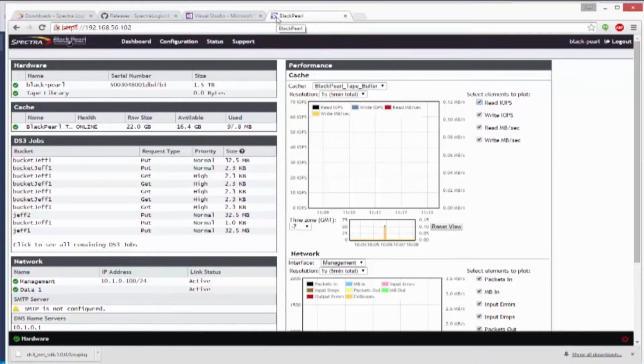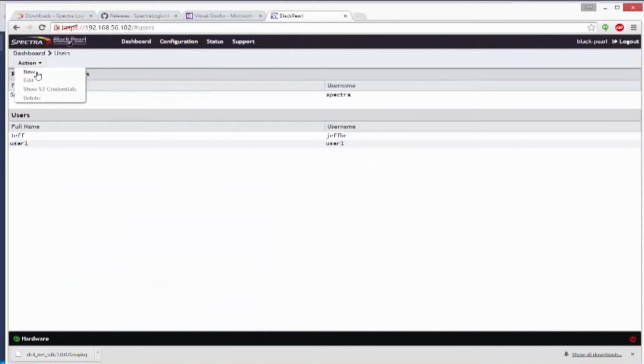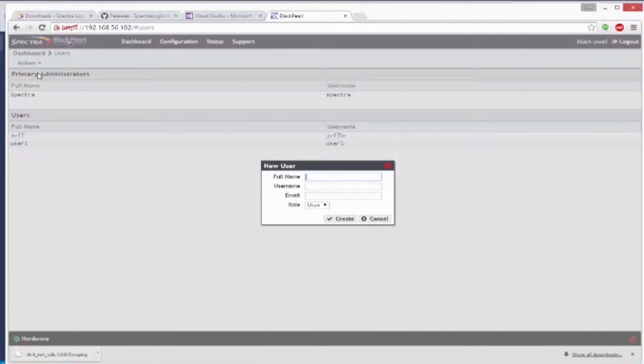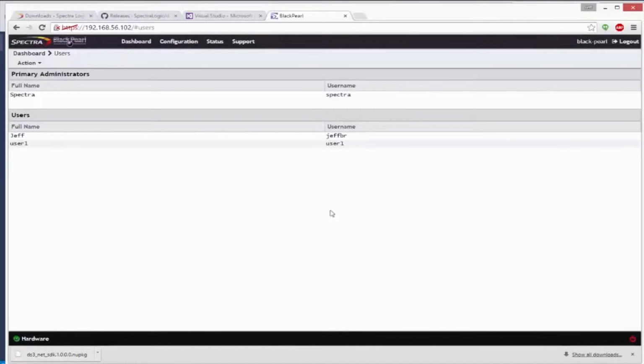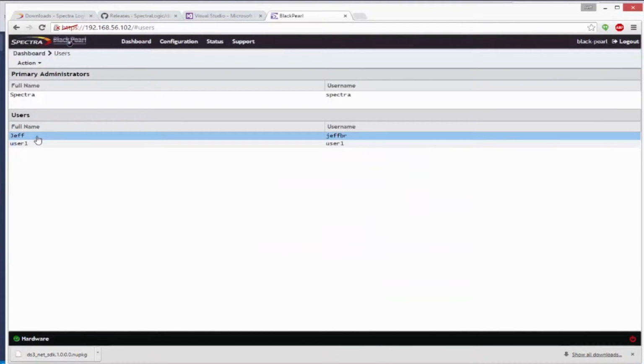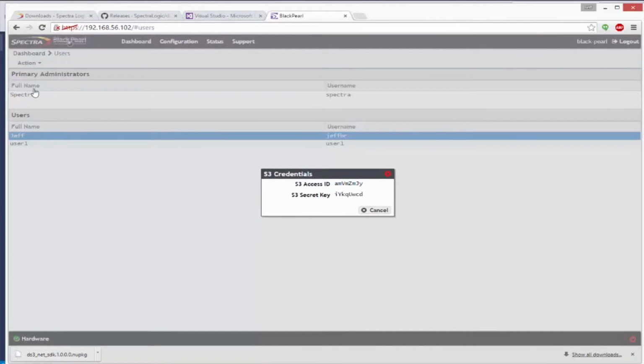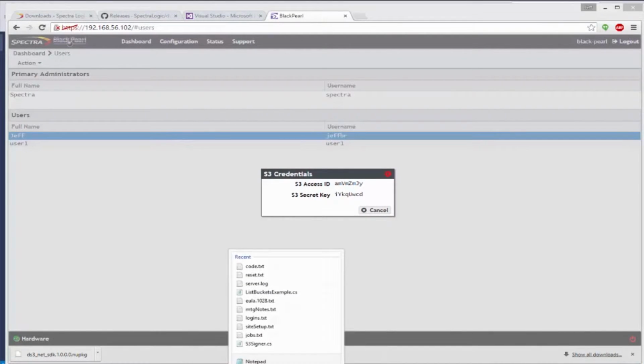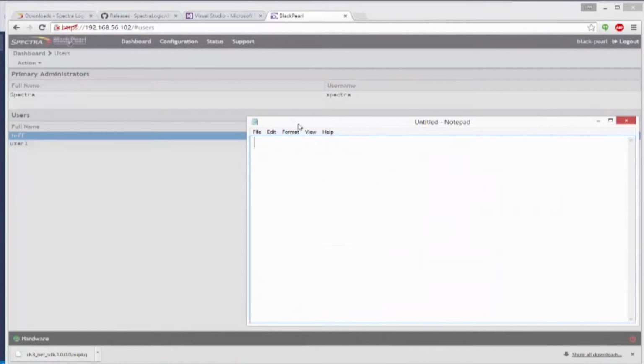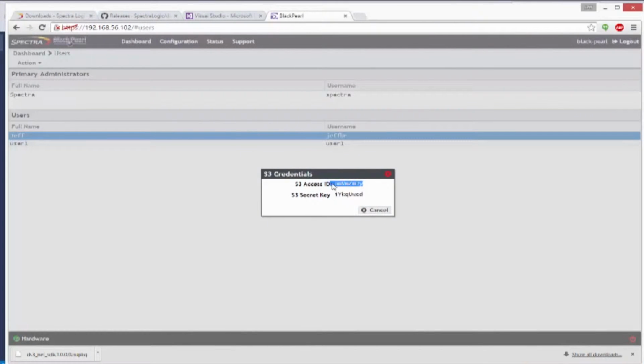Navigate to the Users page to create your first user. Go to Action, New, and complete the new user form. I will not create a user here as I have already done so previously. Once the user account is created, you can single-click on it and then go to Action, Show S3 Credentials to get the S3 Access ID and secret key. You will need these for the client application we will be building. We'll paste these values into our text editor for future reference.